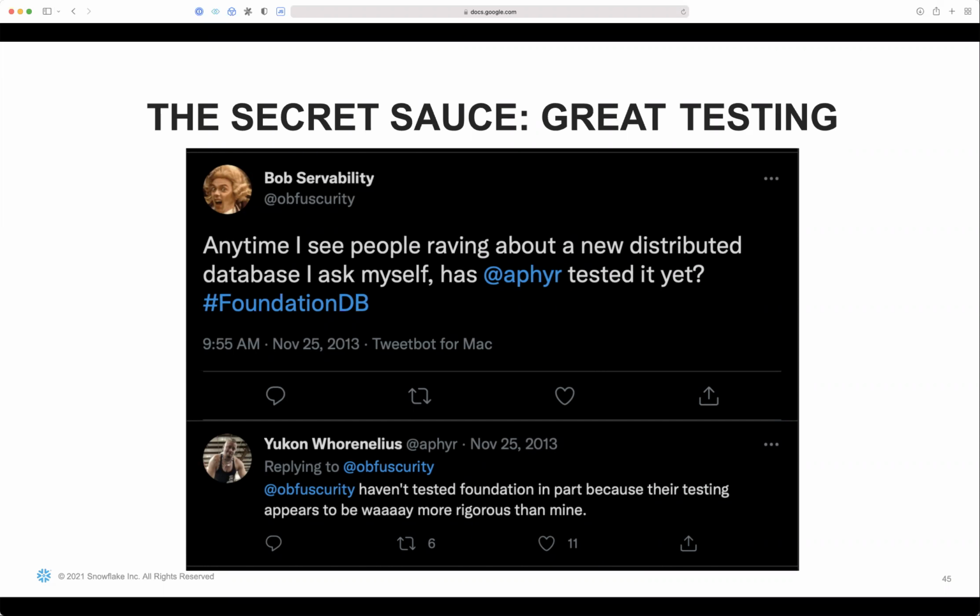When FoundationDB became generally available, a lot of people started talking about this. And this guy says, as long as this other guy hasn't tested this, I won't trust it, which is a reasonable stance to take, right? And this guy then just answers, I haven't tested this because what these guys are doing is way better than what I'm doing. This is actually also the reason why Snowflake started to use FoundationDB, because our founders just got convinced that the testing is so much better than what everyone else is doing. So what are we doing?